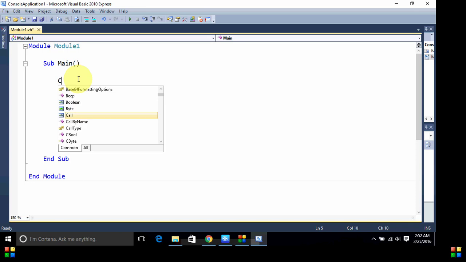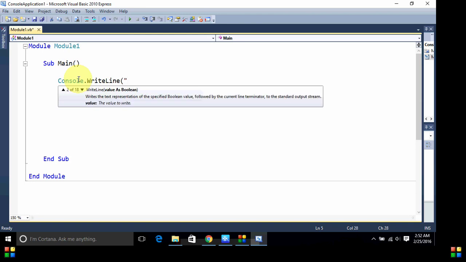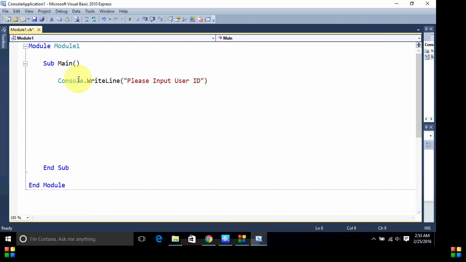Okay, so console.write, and inside double quotations I'm going to say, please input user ID. Okay, that's what they say, that's what I said, and I'm going to close this double quotation. Okay, the next step is to input user ID.